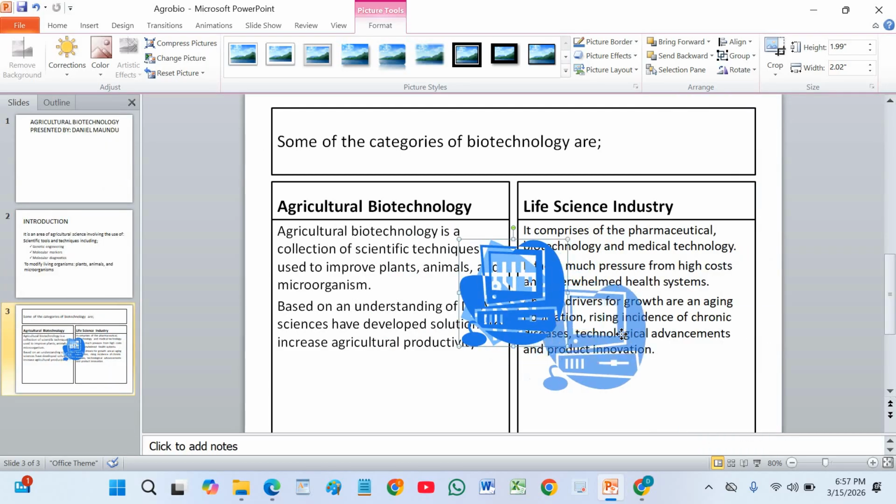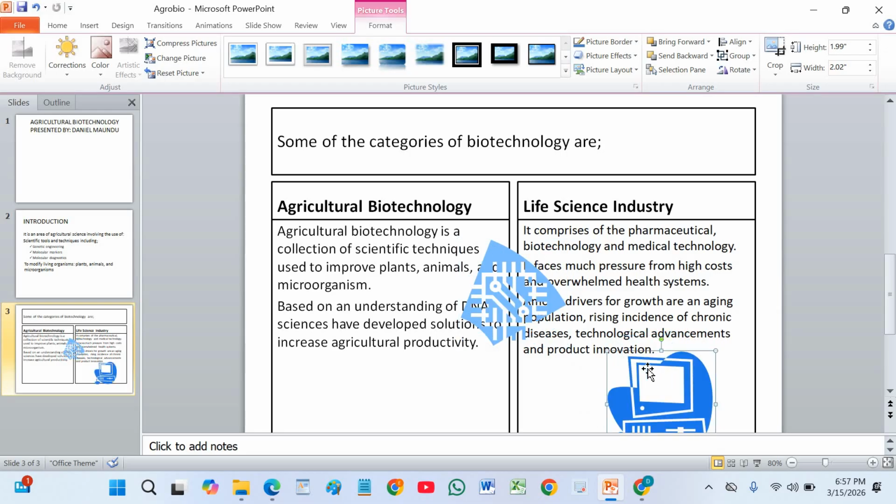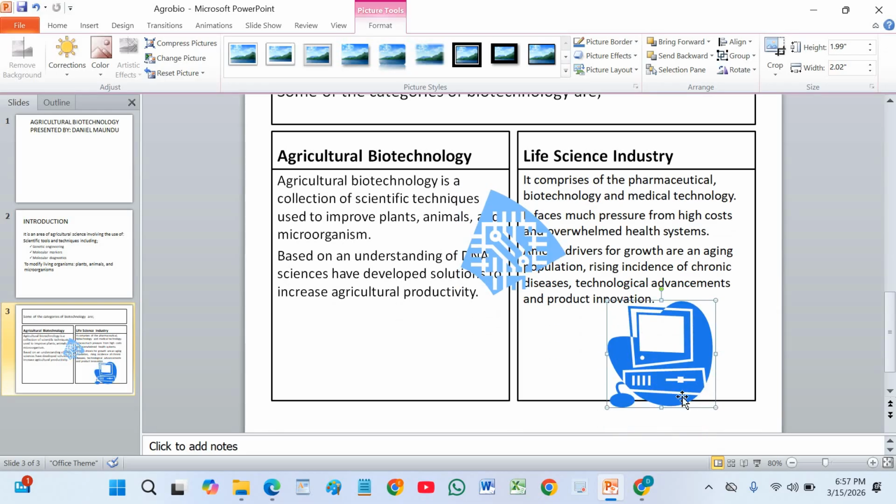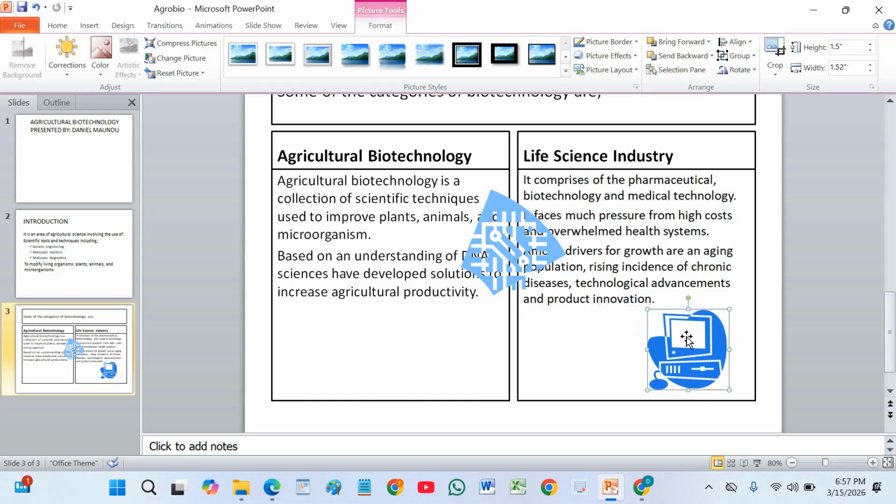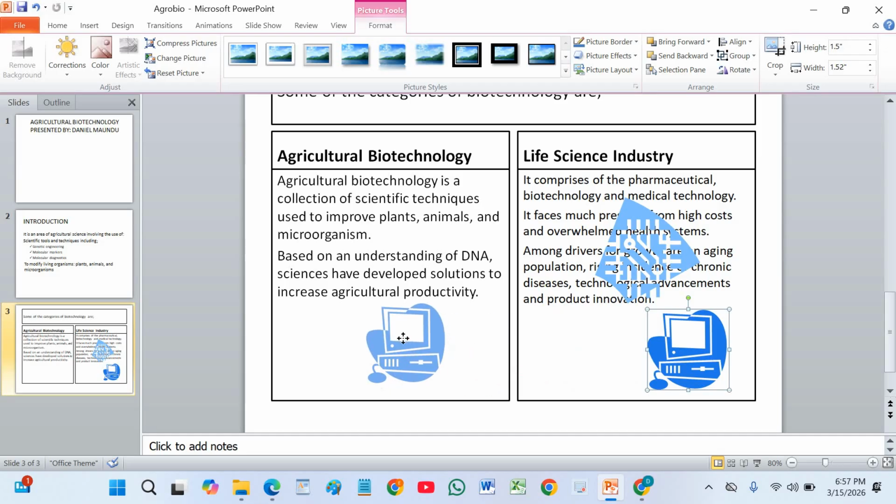I just long press that, then I place it down there. I can reduce the size a little bit so that it can fit in my shapes. You can drop this down here. Actually, this one is for this side. This one is for down here.